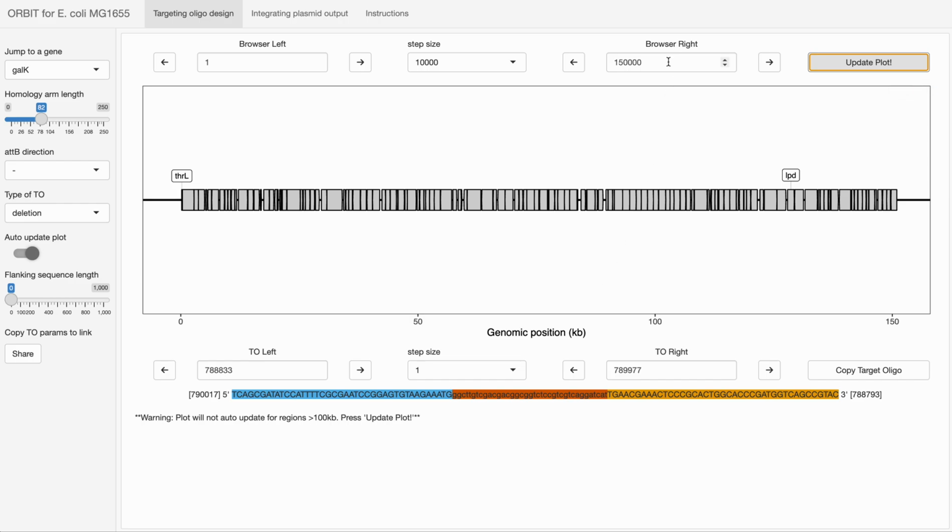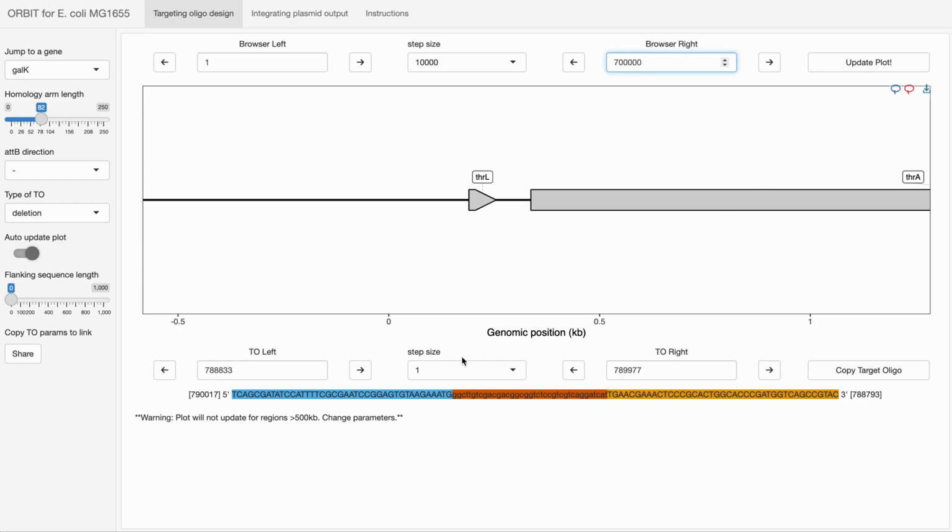There is, however, a hard limit, which is 500 kb. If we try and go all the way up to 700 kb, for example, it will absolutely not auto-update. That plot would be quite useless anyway, so those are the limits to be aware of.